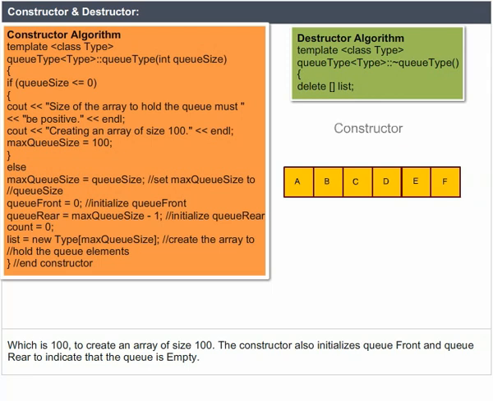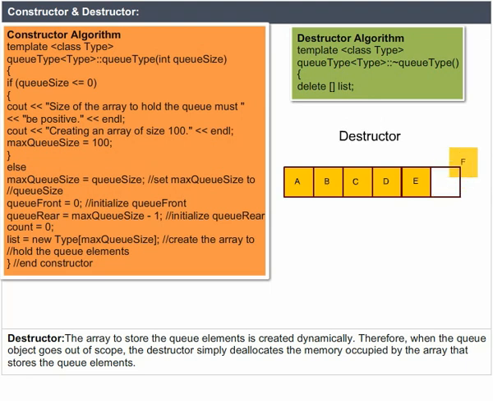Destructor. The array to store the queue elements is created dynamically. Therefore, when the queue object goes out of scope, the destructor simply deallocates the memory occupied by the array that stores the queue elements.